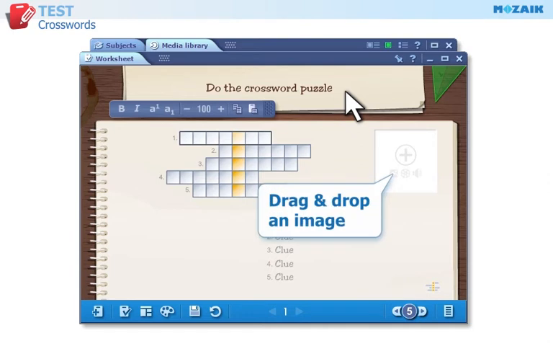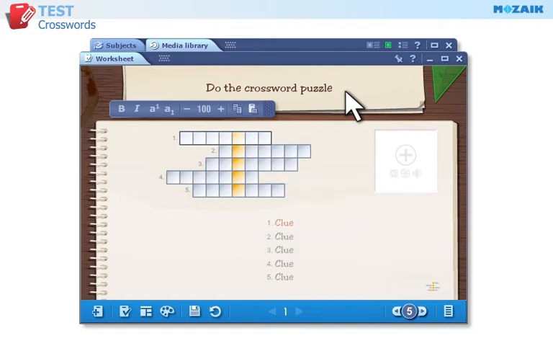Click here to open the media library and drag and drop an image. You can also insert a sound by simply dragging it to the image.